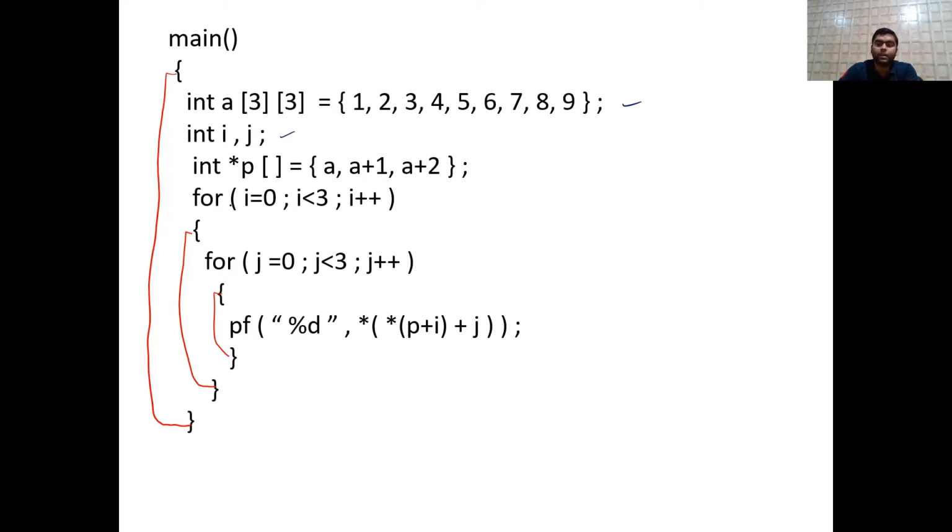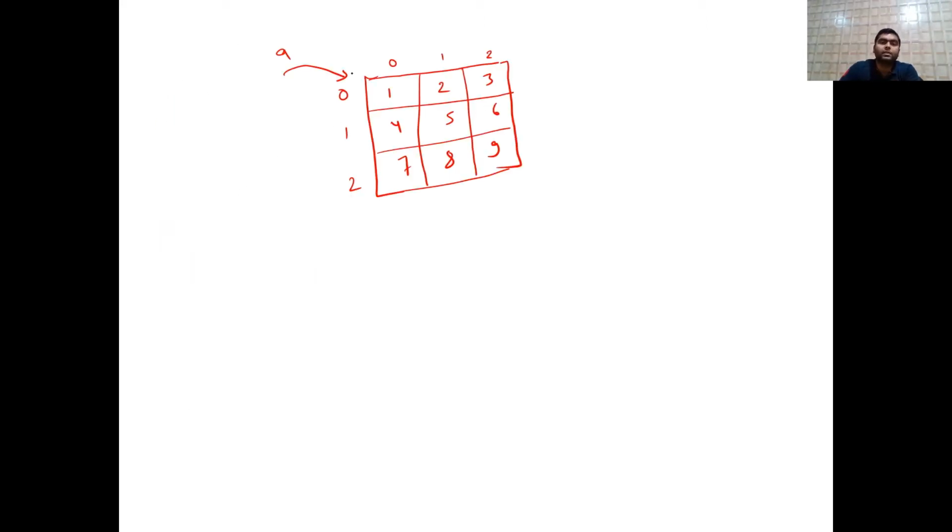So some sort of addresses are also there. Let me explain that address also. Starting address, let us assume this is 1000. This will be 1002, this will be 1004, then 1006, 1008 and 1010, and then 1012, 1014 and 1016. So the base address we are assuming is 1000. So what they are saying is that p is an array which has 3 values, and each value is a pointer.